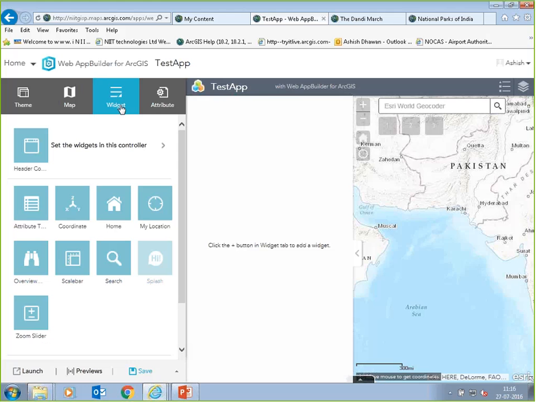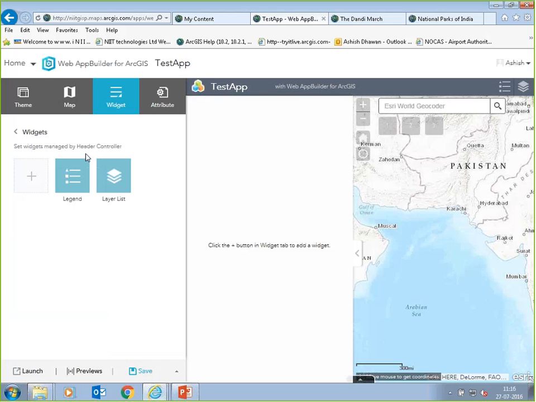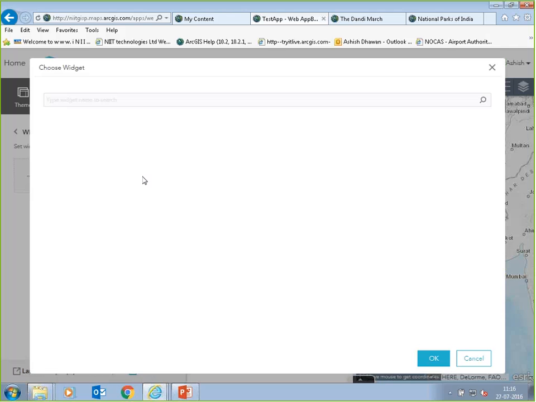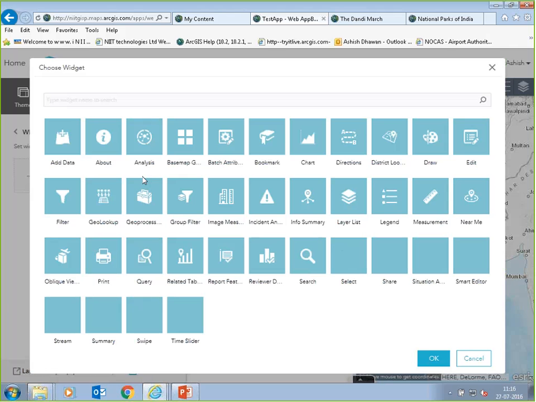The next thing which we have is widgets, which we were talking about. If we go to widgets, we have an option where we can add our widgets. Now if we see these widgets, earlier there were very few widgets which were added, but in the latest 10.4 there are lots of new widgets which have come.